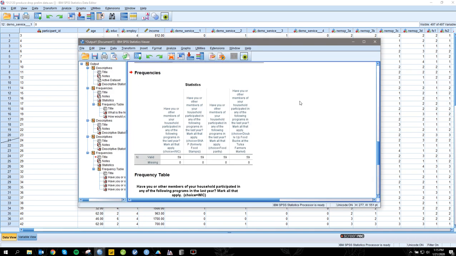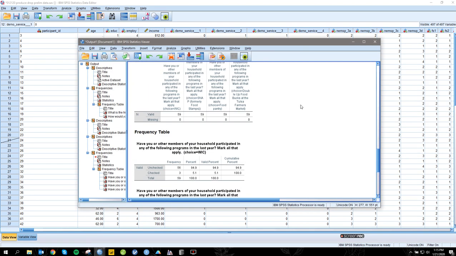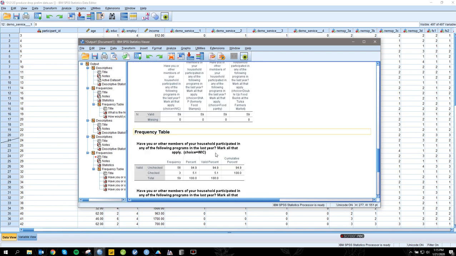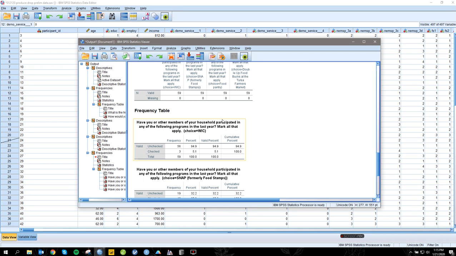And so what do we have here? There we go. So have you or any other members of your household had WIC, yes or no? And 5% had, and 95% had not. Here we'll want to be looking at the valid percent or the frequency. Those are just different versions of the same thing. Like 3 out of 59 is 5%.